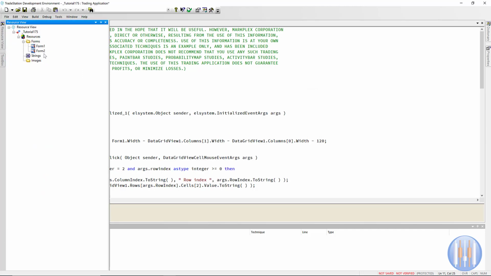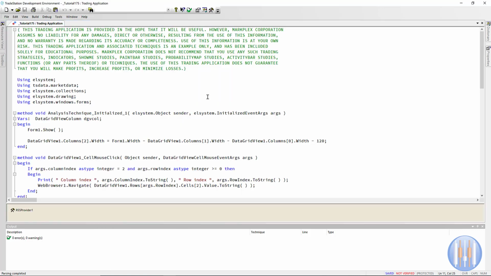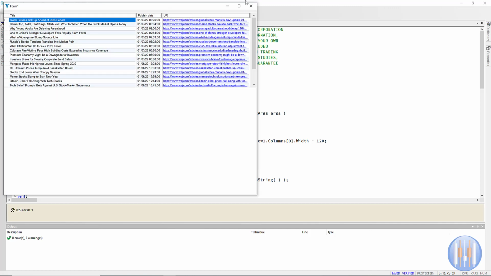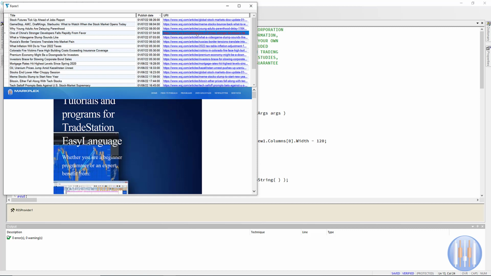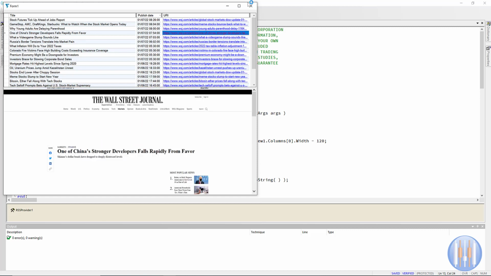I'm just going to click on resource view because we don't need form 2. So I've selected that. I'm going to right click and say remove form. Okay, so we're back to our original program. Just verify that. We'll see it appearing. And if we just click on any one of the items, that item should open up in this area here.